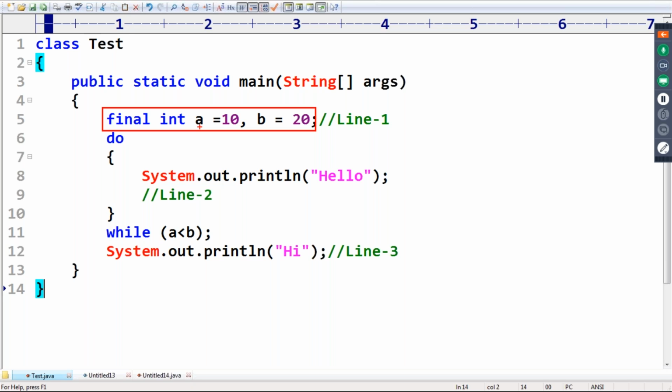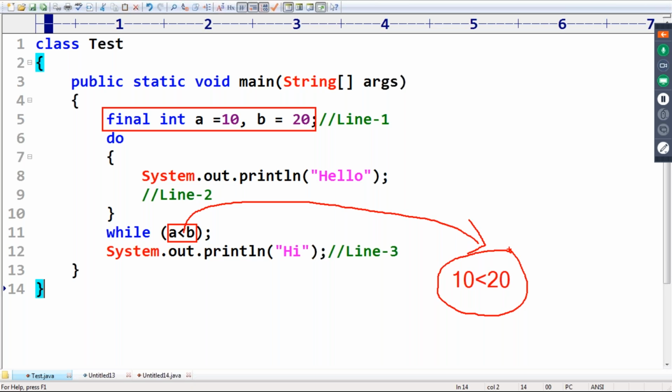So all final variables will be replaced by the value at compile time only. Remember this one. Now this condition a less than b will be replaced by 10 less than 20 at compile time only. Remember the first important conclusion: all final variables will be replaced by the value at compile time only, because the values are never going to be changed at runtime. That's why you don't have to wait until runtime.